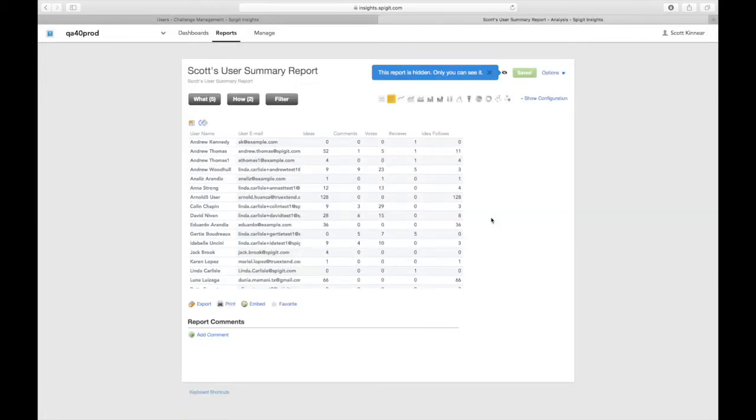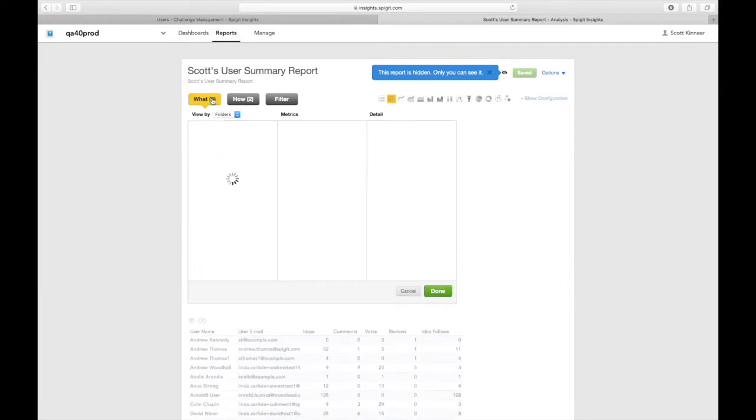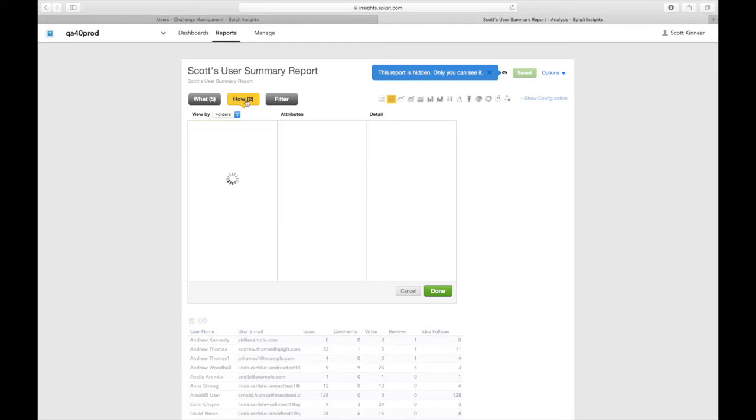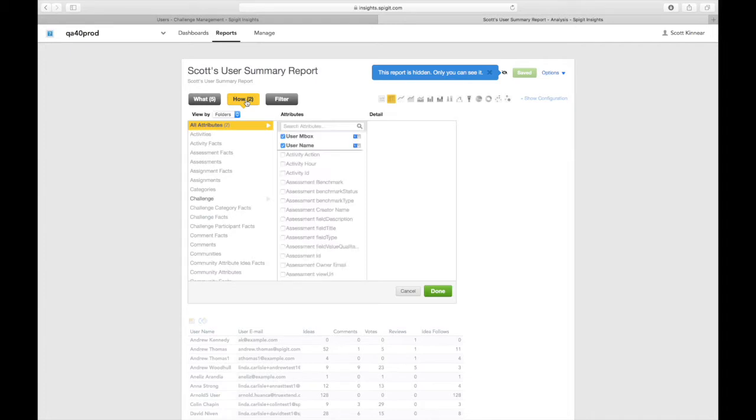The central panel provides a real-time preview of the expected result. Selecting What allows us to choose any quantitative metrics we want to add, such as number of reviews, ideas, or comments. Search metrics here to see what's available and select the checkbox to add them to the report. Selecting How allows us to add attributes to our reports, such as challenge and idea titles and descriptions, and user attributes, such as location or email.